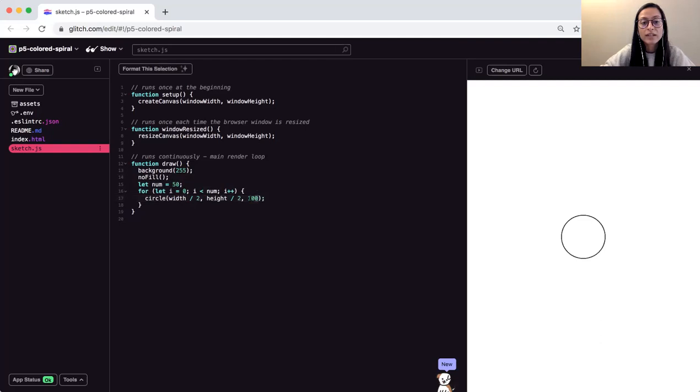So that means that if we want the size to be increased, we need to make this a variable instead of a hard-coded number. So let's create a variable here. Let's call it diameter.